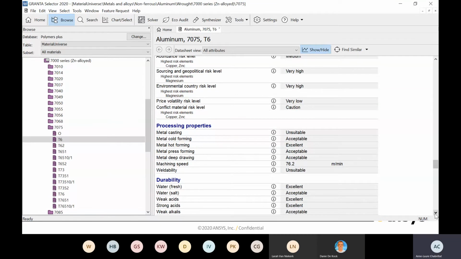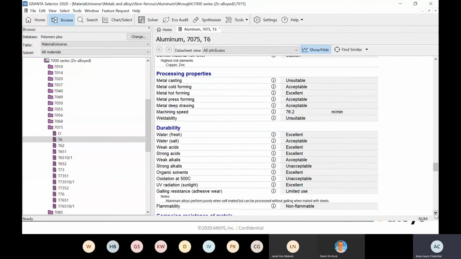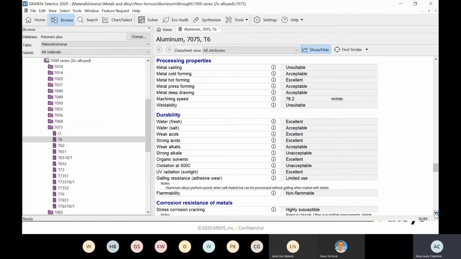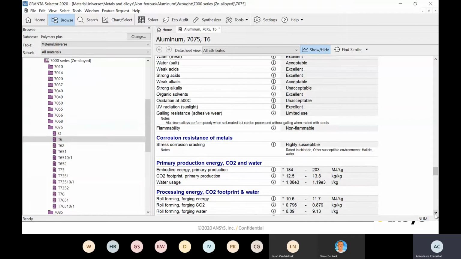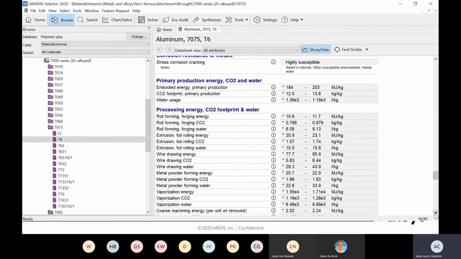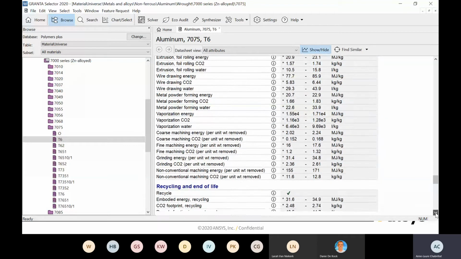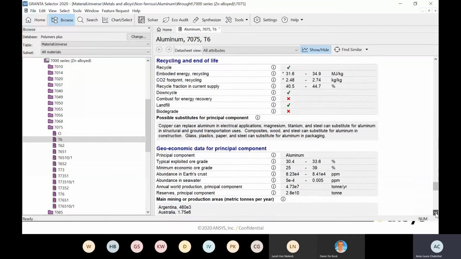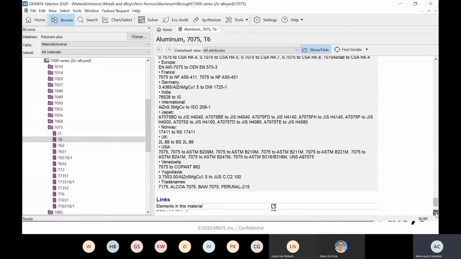Is it likely to be easy to manufacture? A few links to a few general main processing, and then resistance to different environments, which we'll use today. Corrosion resistance only for the metals, obviously. And then environmental impact: CO2 and energy impact for making the materials, for processing it, for recycling it at the end of life. And then at the end, some standards with different compositions.